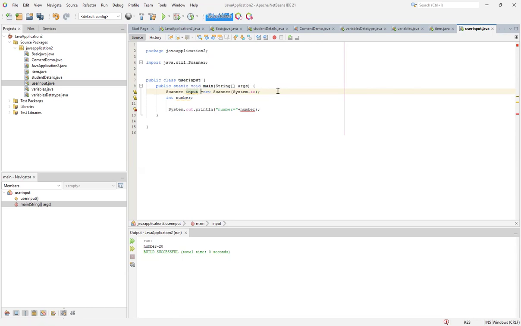And now it is a number. What will be the syntax? I'll choose sout tab and say Enter the number. Then I just put this comma and this. So now it will show in my output.